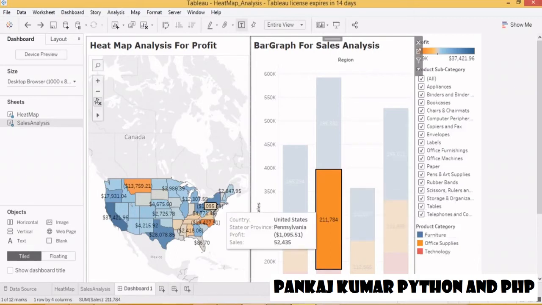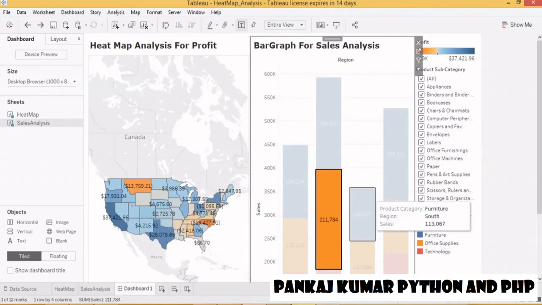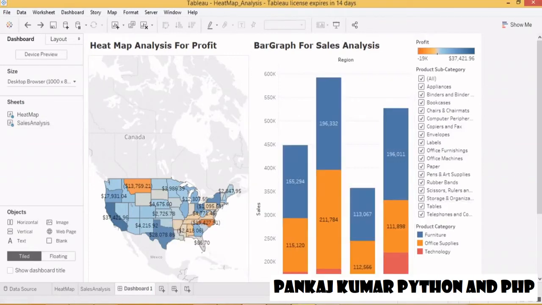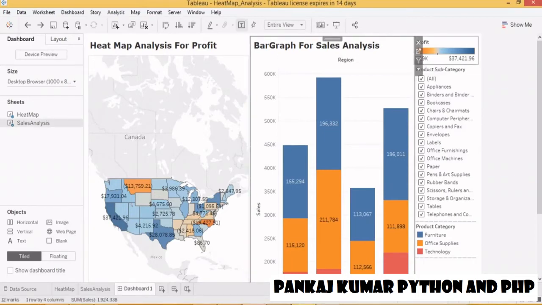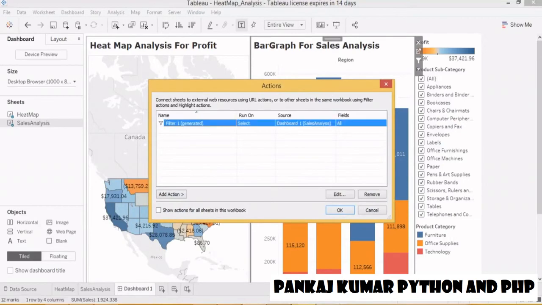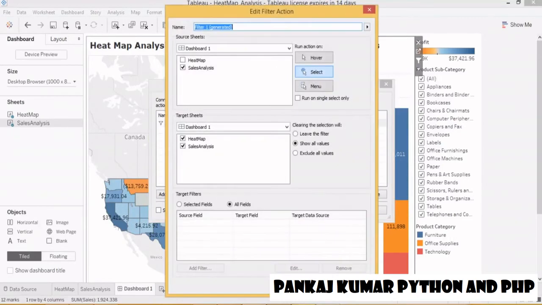But accordingly it should change these numbers, but currently it is not changing. So guys, what you need to do is connect the bar graph with the heat map. So here is the option. You need to click Use as Filter and then go to the dashboard, click on Actions, and then you need to create your own action.